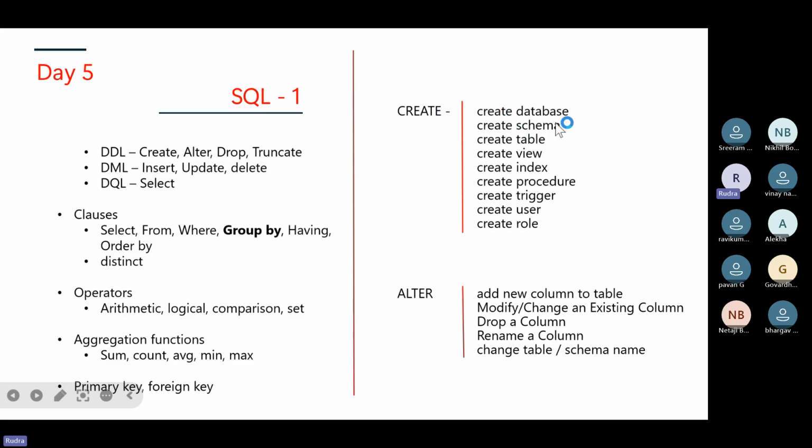Okay, so we have seen create database, create schema, and create table already. Likewise, based on interest, we can use this. Okay, so we never have access to the create statement in our projects.